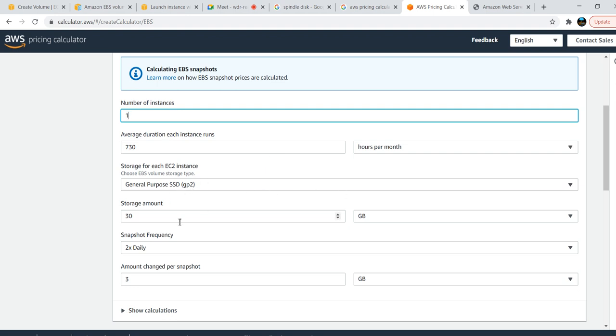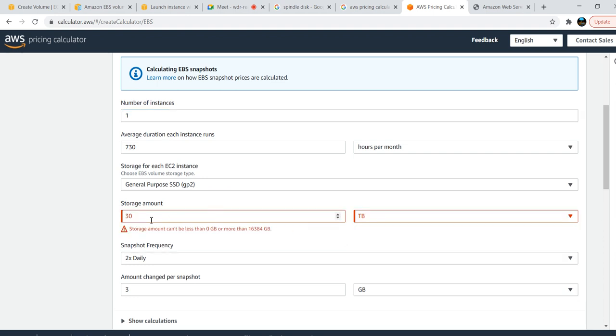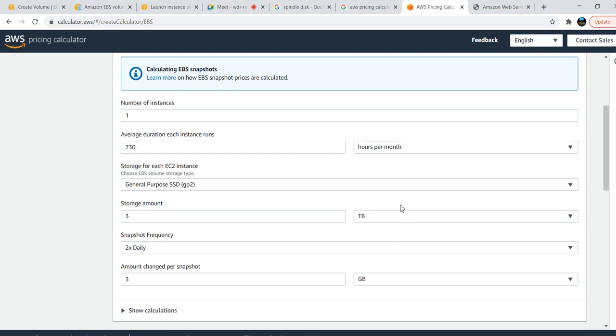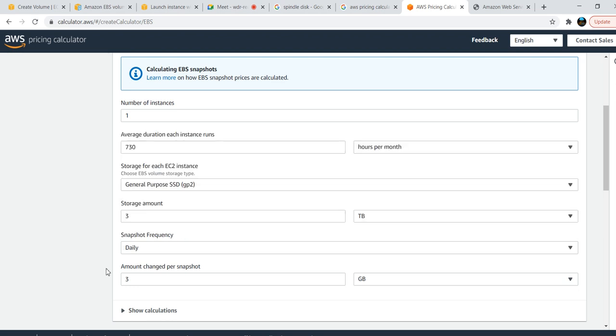General purpose first we will see, and the storage amount we will see in TBs. We will take 1 TB. Storage amount cannot be less than 0 or more than 30 terabytes. We don't want to go with 30 terabytes; I want to go with 3 terabytes. And here we have snapshots. We will discuss snapshots after this calculator. How will the snapshot work, how many snapshots do you want to take? I want to take only one daily.